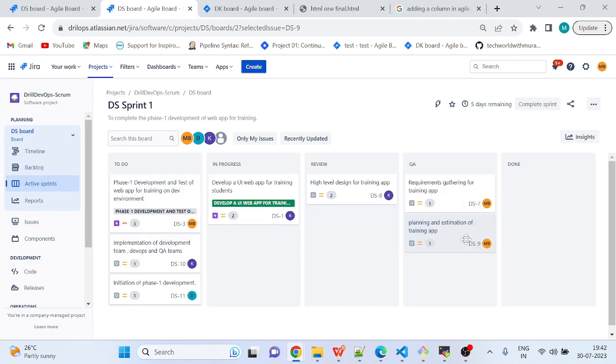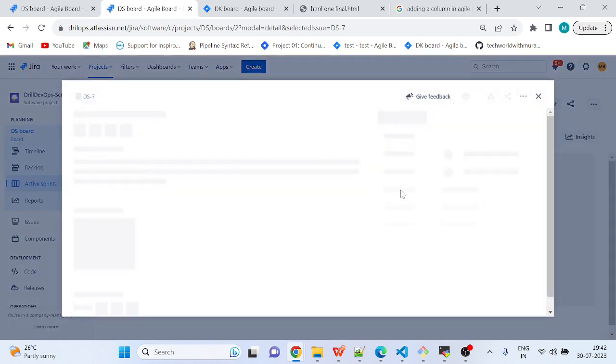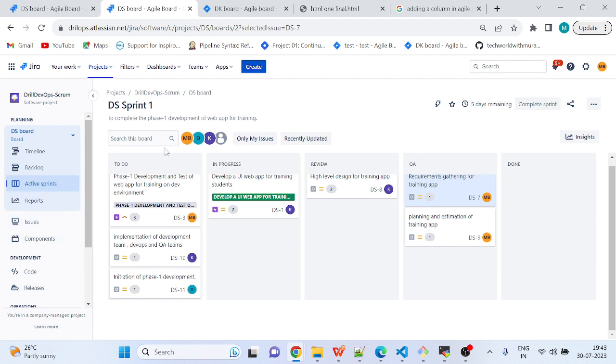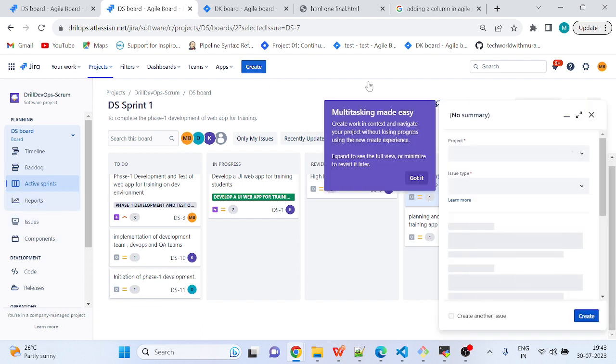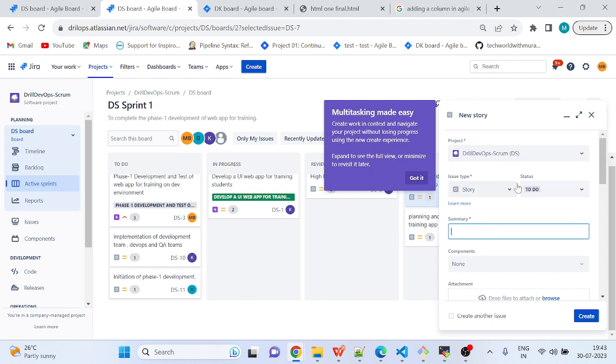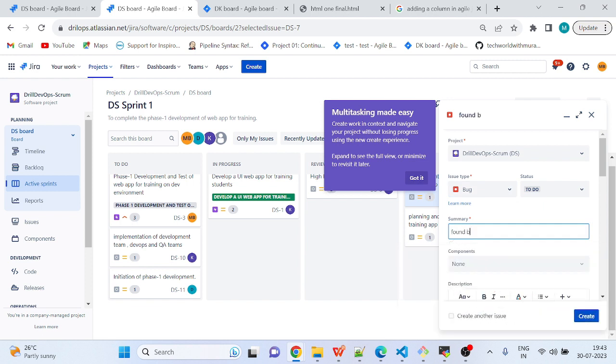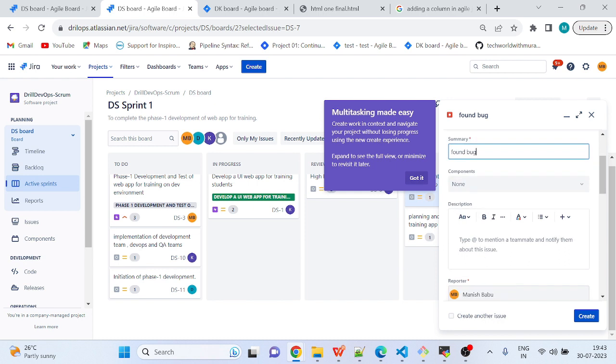And during this review meeting, people start analyzing. The QA team starts testing the feature. And once that testing is done, if they get an issue, they are going to create an issue type from here. They can choose which project it comes under. If they want to create a bug, they can, with status to do, and found bug, and they can relate it to any sprint.